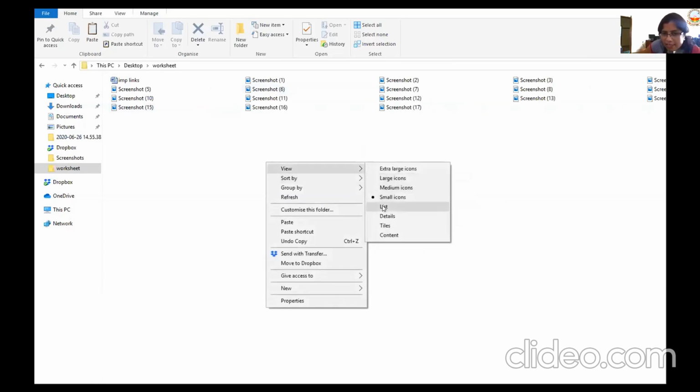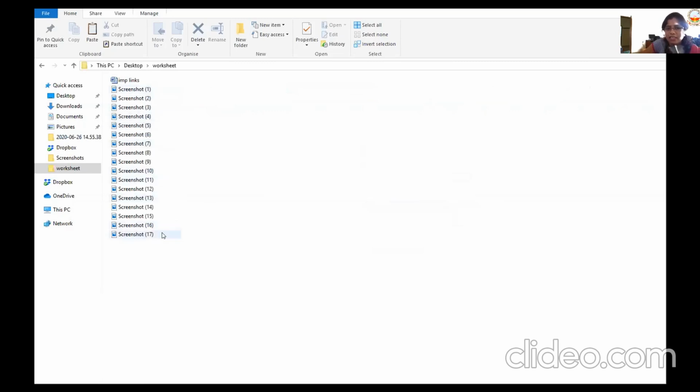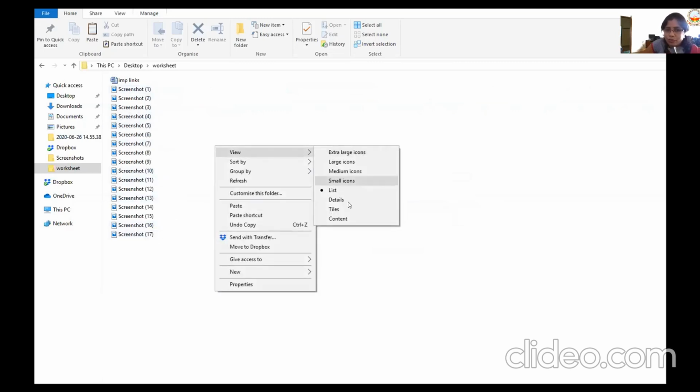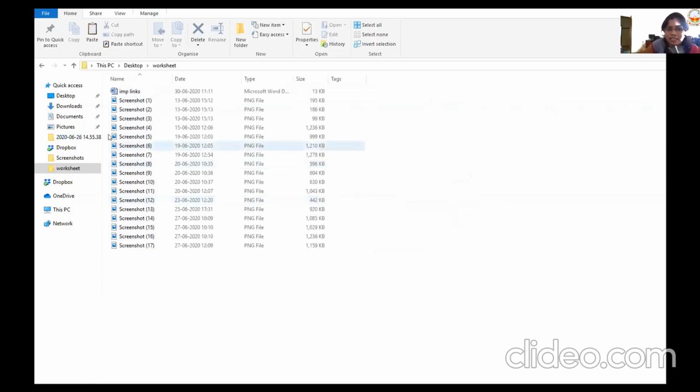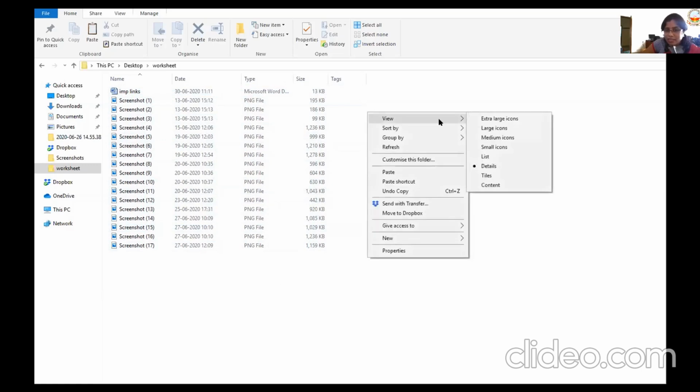View, list, click on list. This will come like a list. Now view, details. Now what are the details? See, earlier it was just a list, in the sense only the names of the files were there. Now with the details, when was this file created, what date and what time, what type of file is it? Is it an image file or a movie file, or a music file, or a word file? It will tell you here. And what is the size of that, how big that particular file is, all the details will be available. Let's see what is the next one.